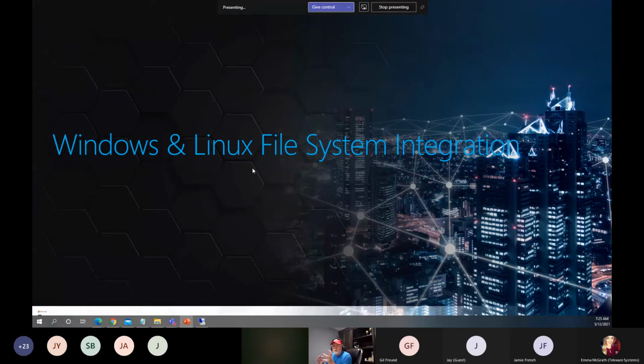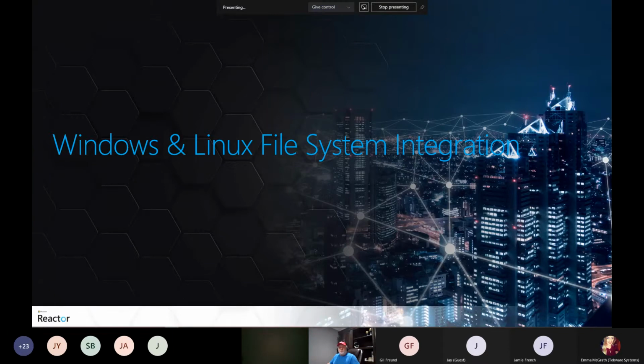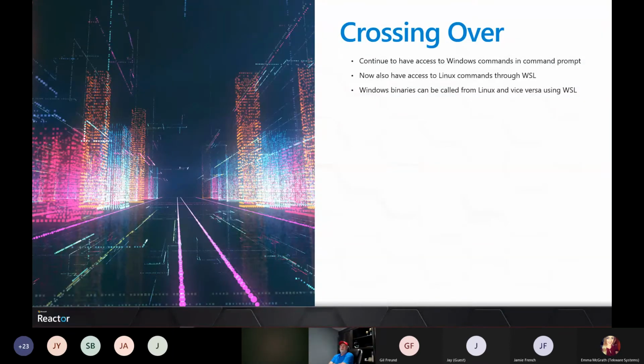Okay, so let's talk about Windows and Linux file system integration. I will show you some of this in my current installation of WSL while we're waiting for the other one to update. I know we're flipping back and forth a little bit, so just bear with me. I want to show you the process of installation. That's why we're using the VM. But while that is updating, I still want us to be able to move forward and cover some material. So crossing over, we continue to have access to our Windows command prompt, right?